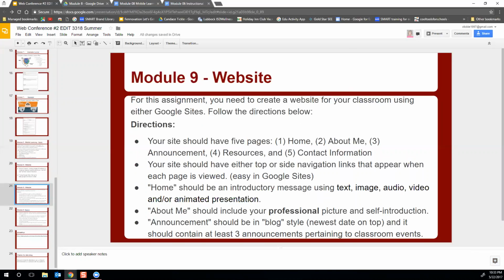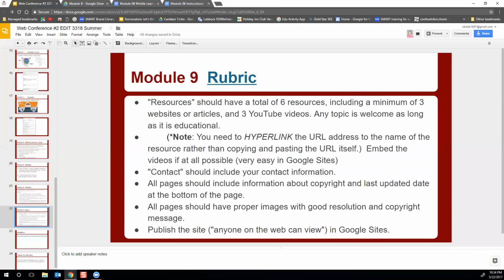In Google Sites, you're going to have 5 pages: a home, an about me, a resources, contact information. All of these pieces are easy in Google Sites. Make sure you read through what the rubric is asking for. For the about me, you want a professional picture. Announcements need to be in blog style. Here's some more pieces here.